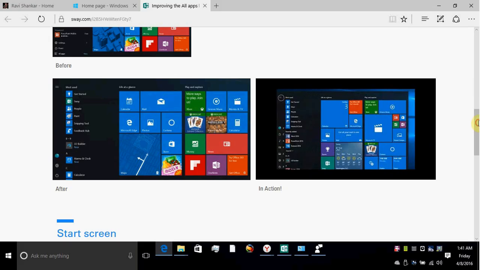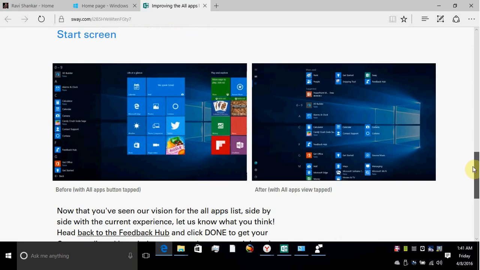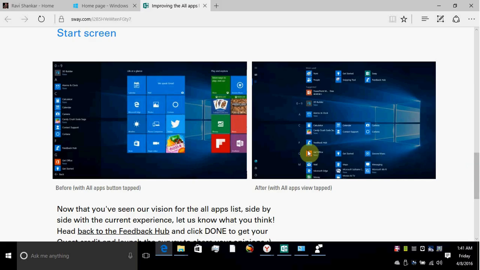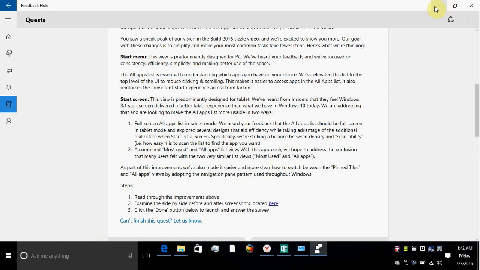So truthfully, I like the old version, so I told them to stick with the old version. Here you go. So here would be your new start menu. Here's the old one. I like the old one so much better. That's one of them. So that's one quest, and I have already completed it.